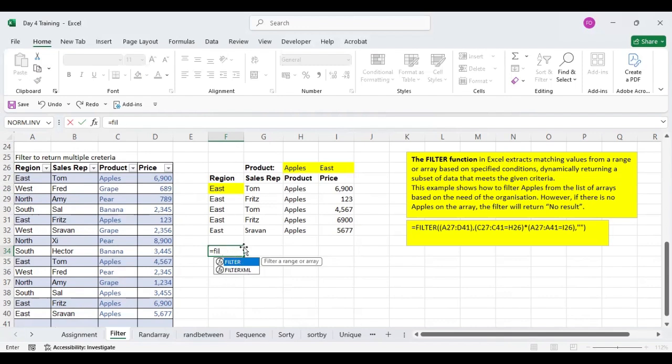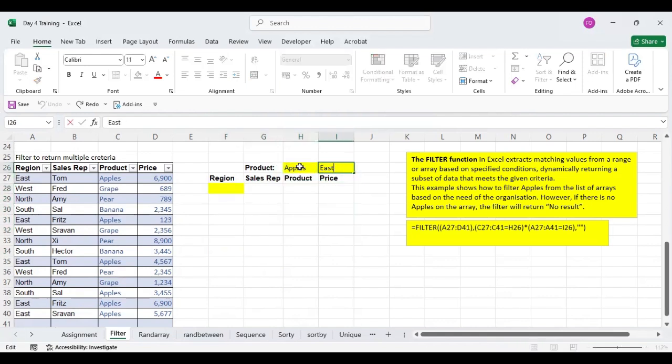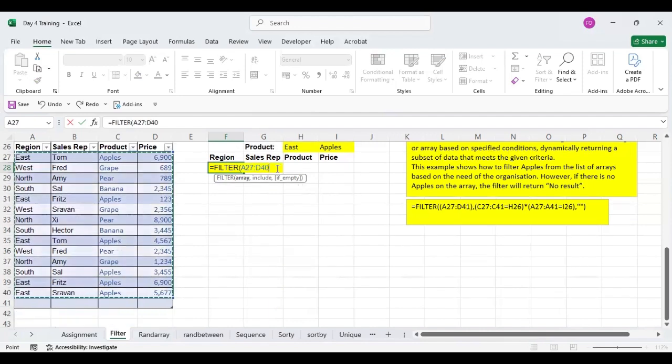Okay, let me remove this. Let me work it here. Now, I have already said this product, apple and east. I'm only interested to know the apples and east. Let me turn the first one to east, the second one to apple, so that it will align with our table. Now, I'll come here and say equals to filter. The array now is the whole table. Take the whole table. Comma.